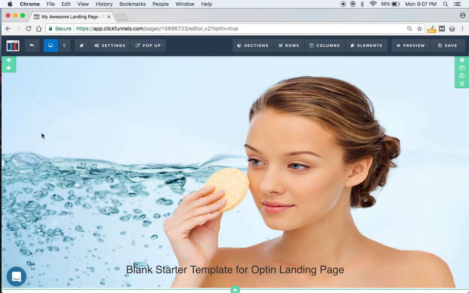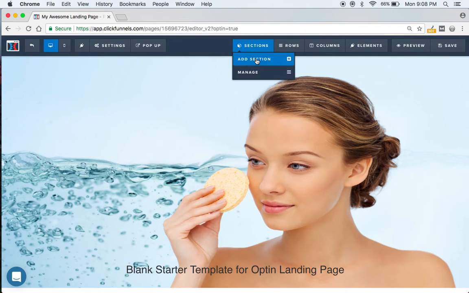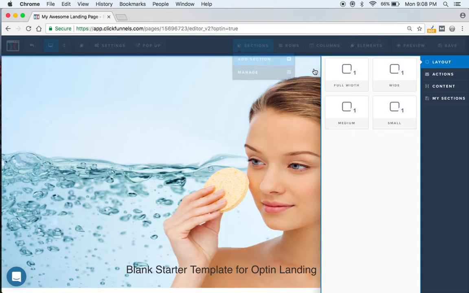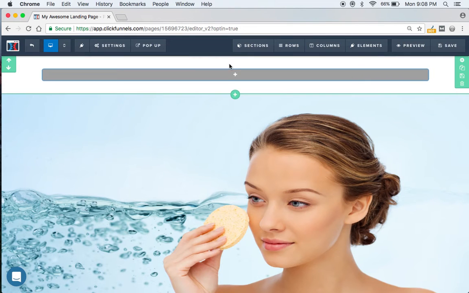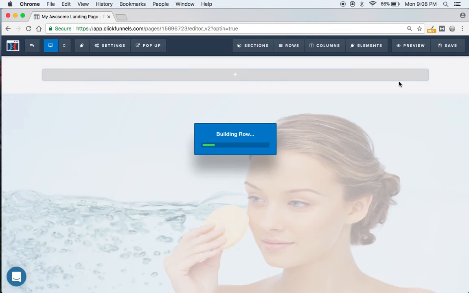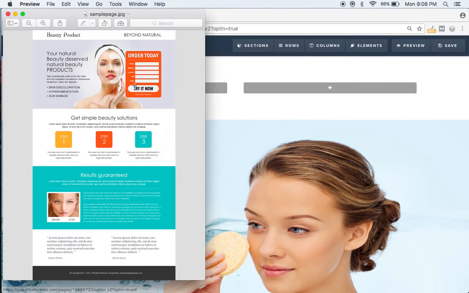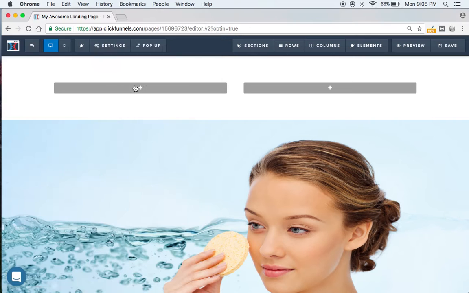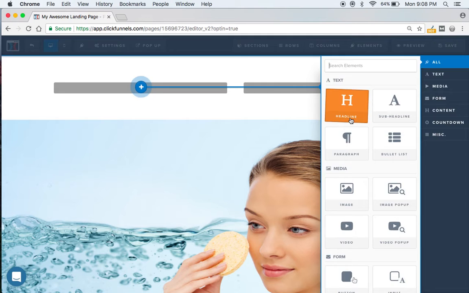Okay, now we want to add another section at the top. Okay, so sections, add section, full width, drag it on, drop it. This is really easy once you get the hang of it. We want to add a row, and we want it to be 2 columns because there are 2 different headlines. One says beauty products, the other one says beyond natural. Okay, add a new element, add a headline.